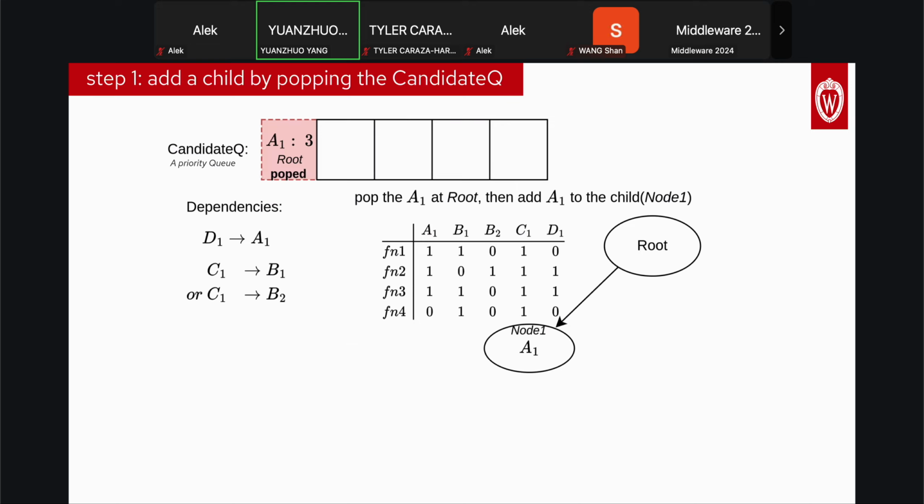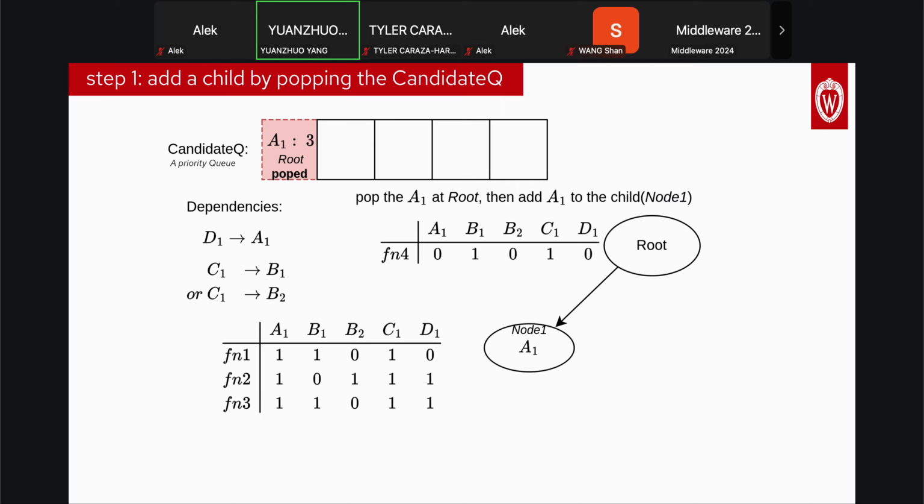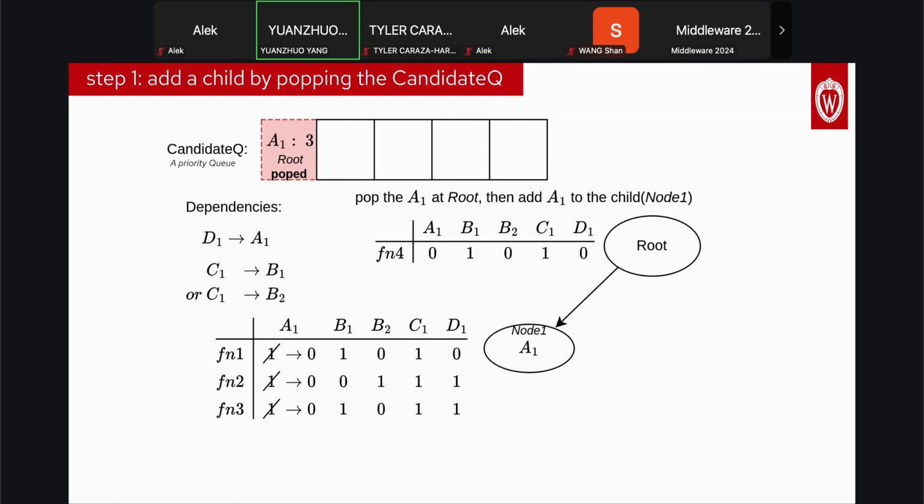Step 1 is to populate the candidate queue. We add node 1 to root, and node 1 imports A1, which is just popped out from the queue. After this, we deal with the call matrix. Since function 1, 2, 3 all require A1, these rows will go with node 1. We also set the A1 column to 0, indicating that their requirements on A1 are satisfied.